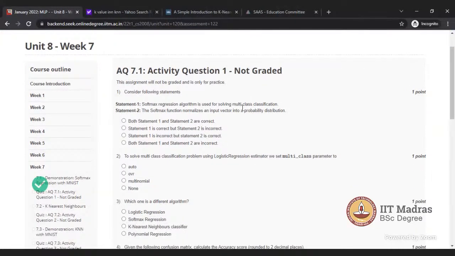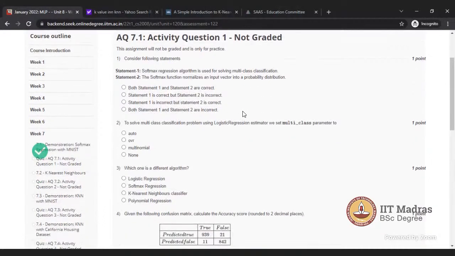The first sentence is: the softmax regression algorithm is used for solving multi-class classification. That's true. And the softmax function normalizes the input vector into a probability distribution. That is also correct. So both statements 1 and 2 are correct.